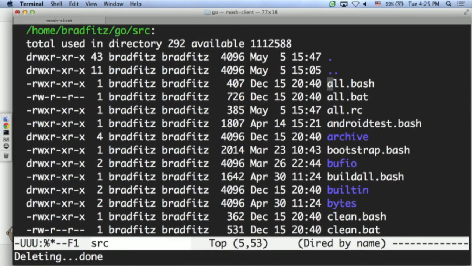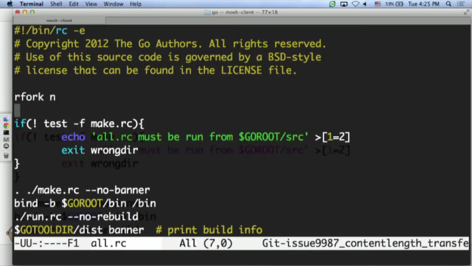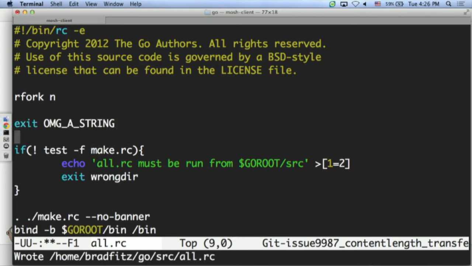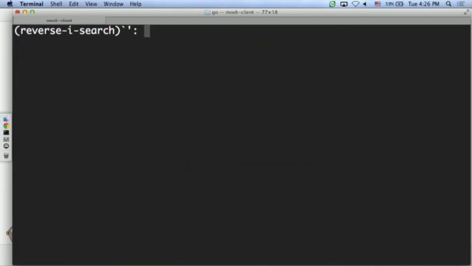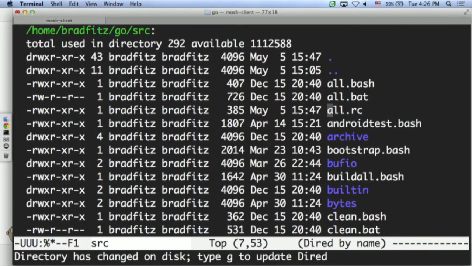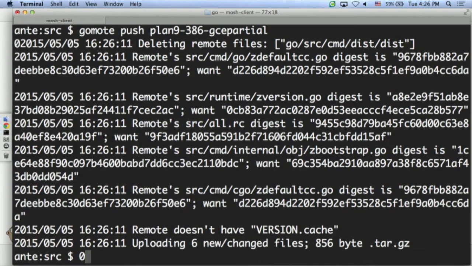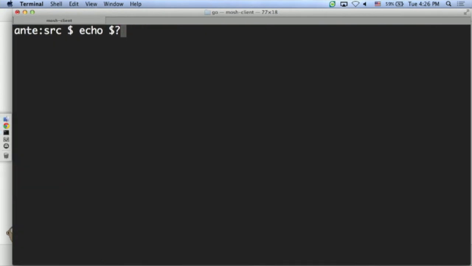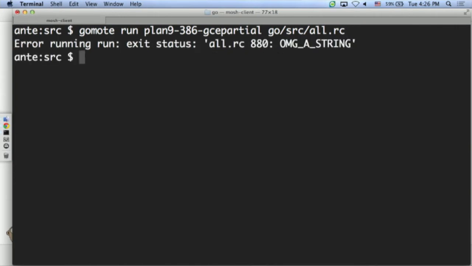So for fun, we can go in and modify some Plan 9 thingy and say exit, oh my god, a string. In Plan 9, you don't have exit numbers, you have exit strings. So we could push that to Plan 9. And so all.rc or all.bash or all.bat are the Plan 9, Unix and Windows build things. So now it synced that up, and if I push it, whoops, I already pushed it. If I run, we should see it failed.